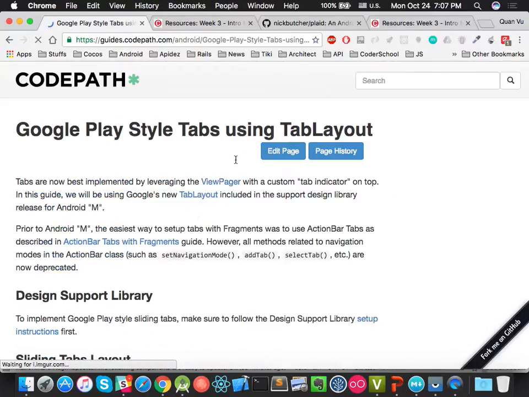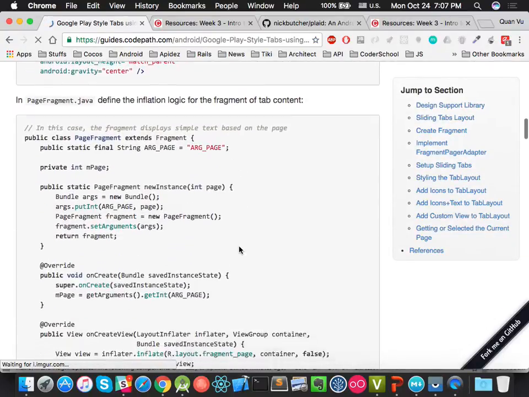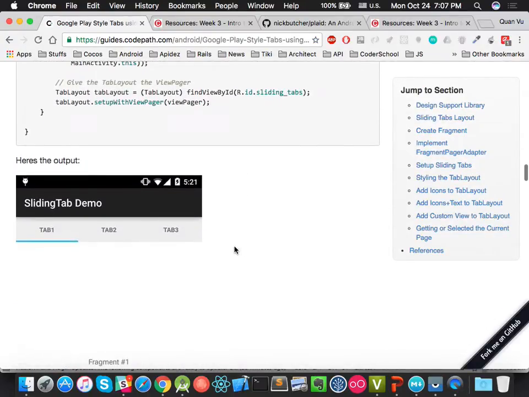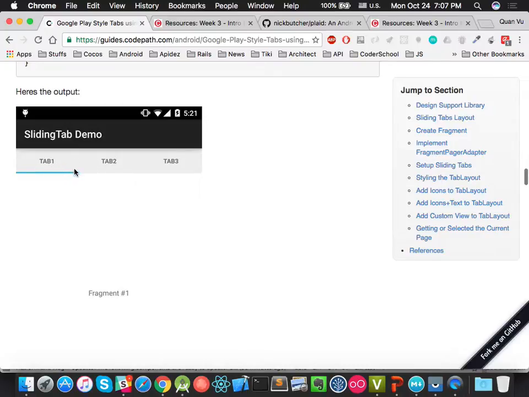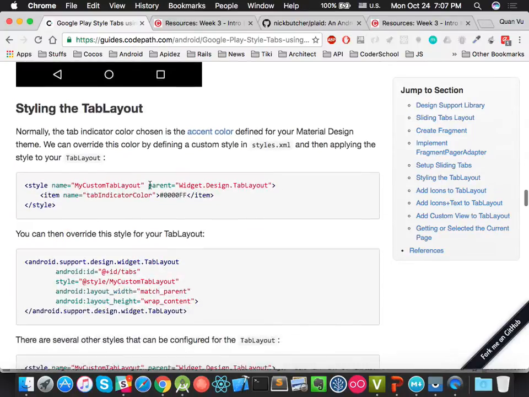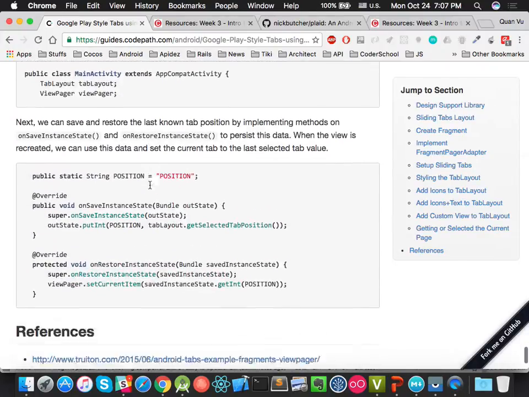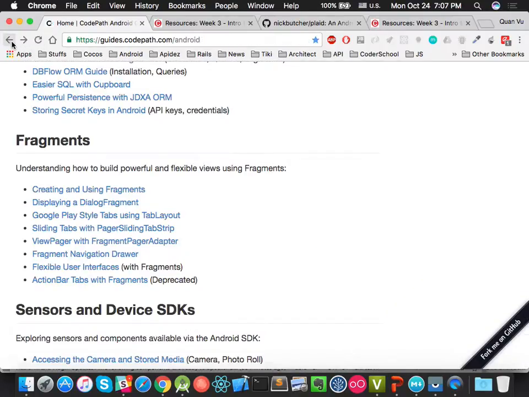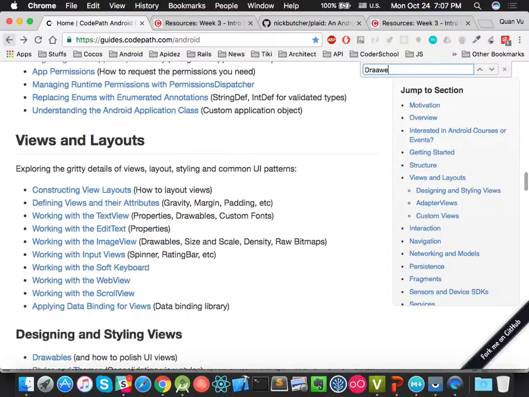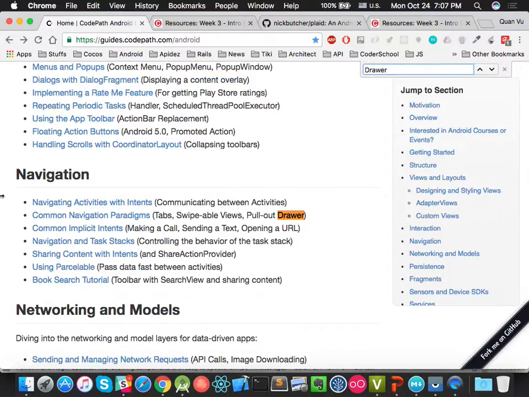codepath.com/android. The tab layout over here is something like this. It's good because you can customize it. You can customize the color, the underline, scrolling, and so on. So we have a good tutorial here. So tab layout, you can try it. And the last one is drawer layout. Here.